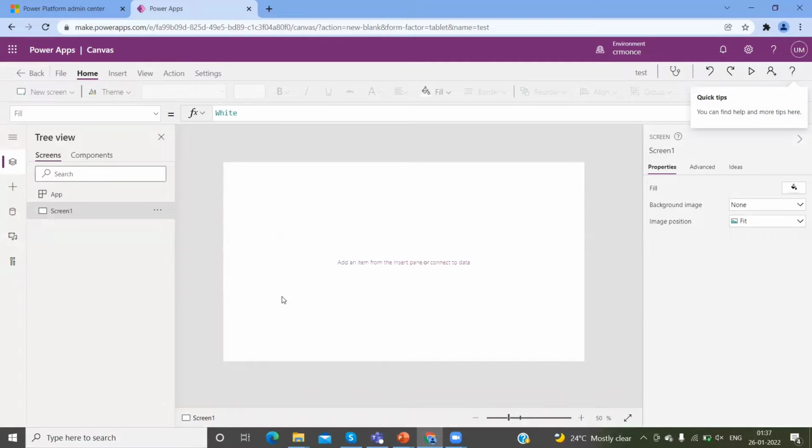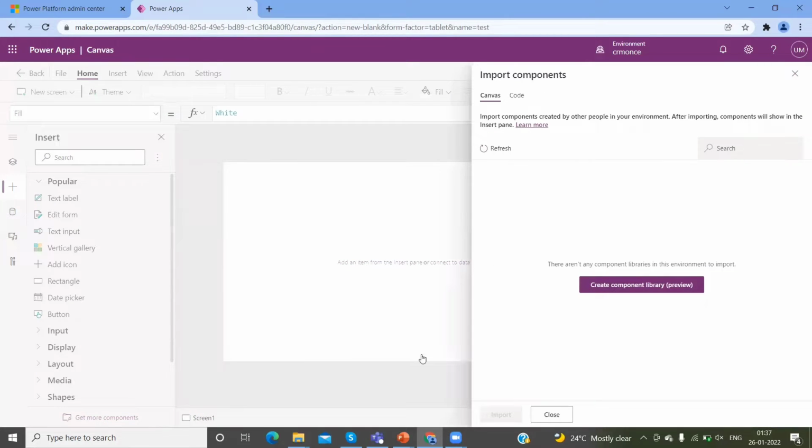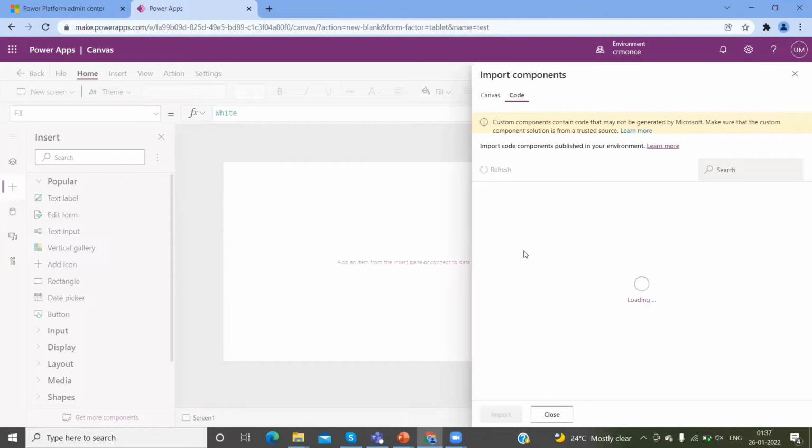So once you have this blank app, when you click on this plus icon, you can see "Get more components." When you click on this, here at the Canvas app level, I don't have any components which I have created. So I can go to the code. In the code level, whatever the PCF controls or components which you build, or which come from the default solution, we can select those things.